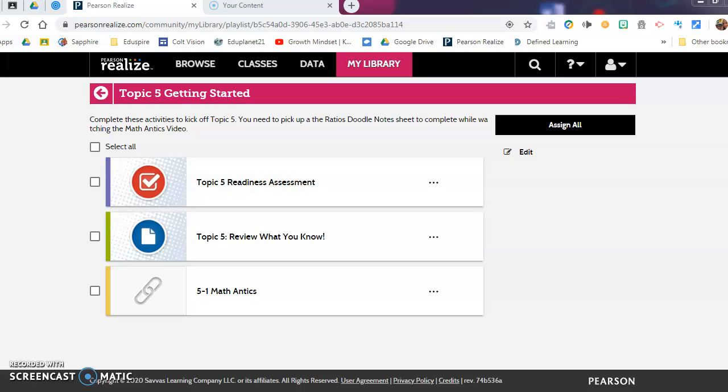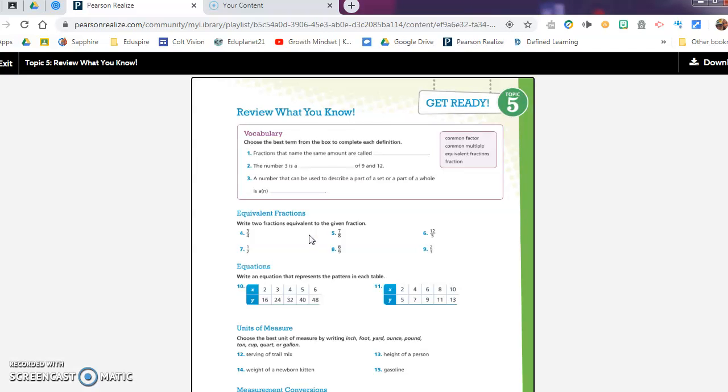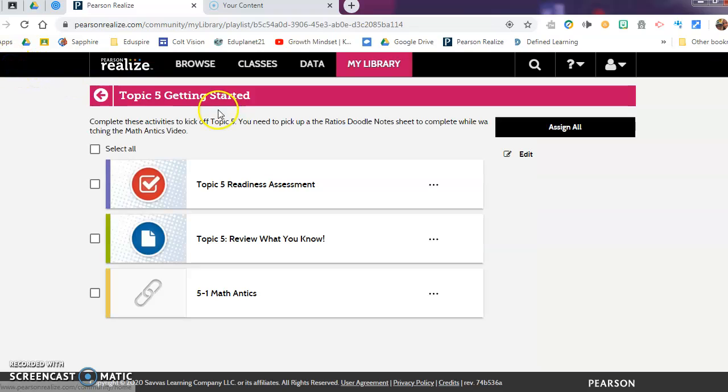Here is the example of the playlist for topic 5 getting started. There's the topic 5 readiness assessment, which is an online assessment in Pearson. Topic 5 review what you know is in your workbook, and when you click on that link, it will show you this workbook page so that you know to go to your workbook and do your work there.